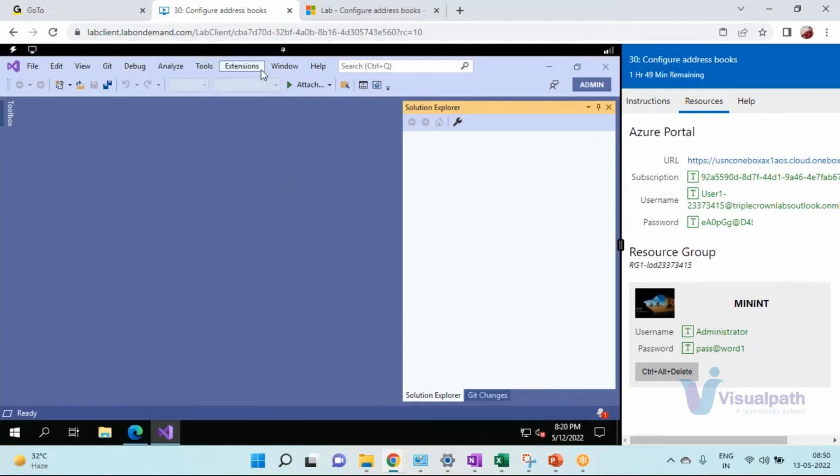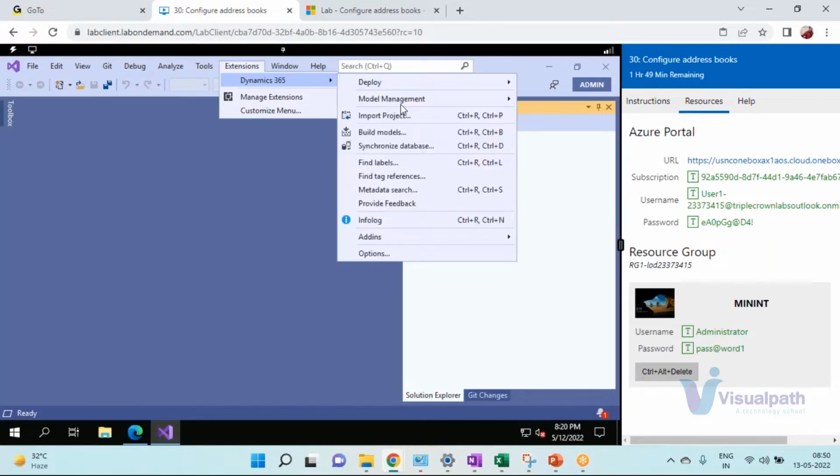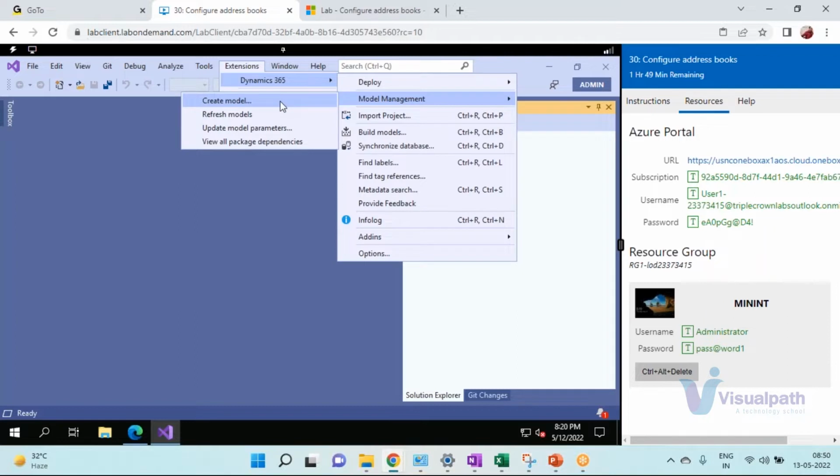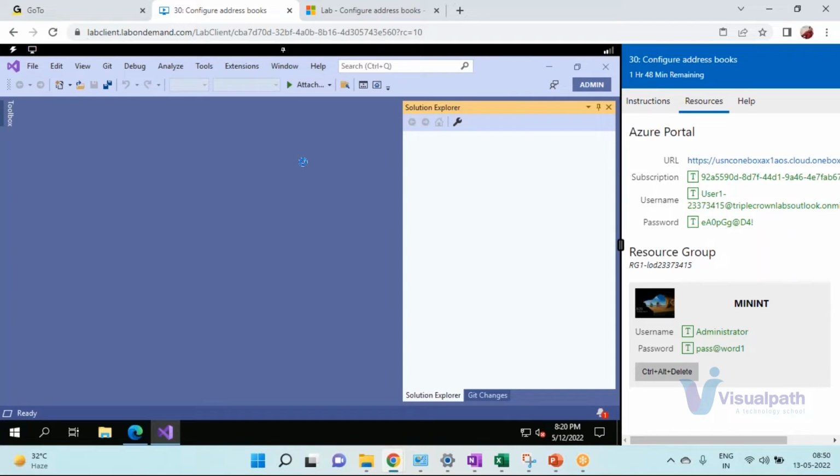Okay, please, I think everyone can see this extension. Click here, Dynamics 365. Okay, click here, and under model management you can see here, create a model. If everyone is seeing this, please go here and create a model.